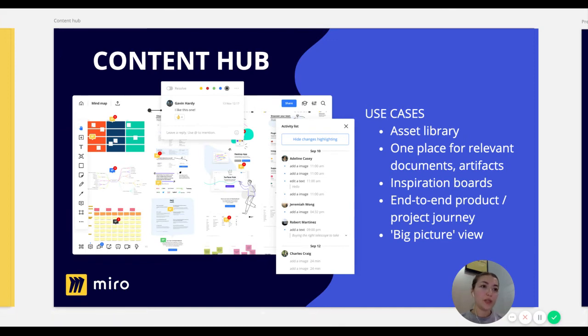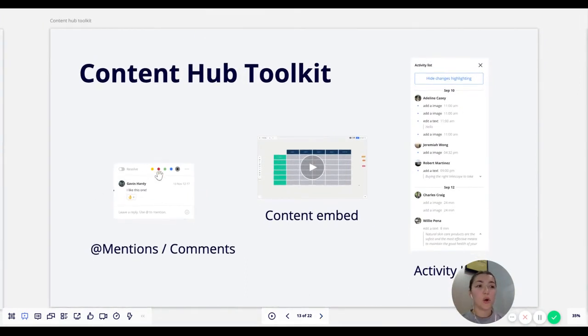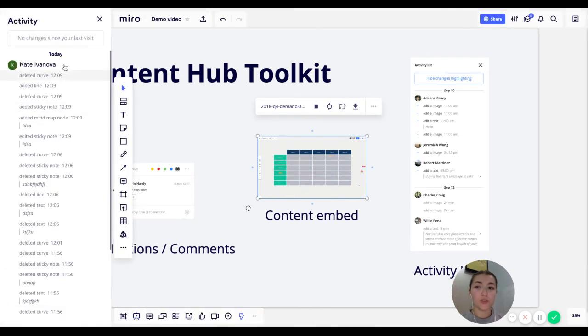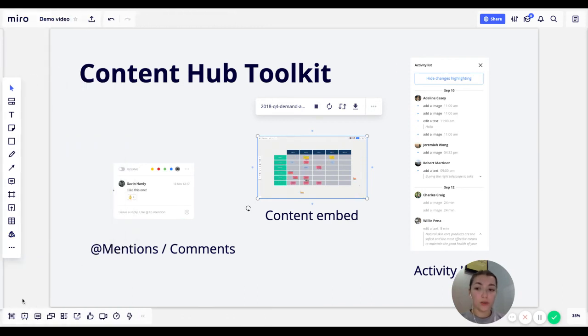During your work, you need a place to have all the information for your project, a library with different types of content. Maybe you need to show your client some project journey or the big picture of your project, and Miro can help you with that as well. For that, we have mentions in comments, so you don't miss anyone's comment. Moreover, you can embed different types of content to the board, and you don't need to go back and forth to different tools. You can have everything in the board, and you can track activities of other participants just to see what's going on here on the board.